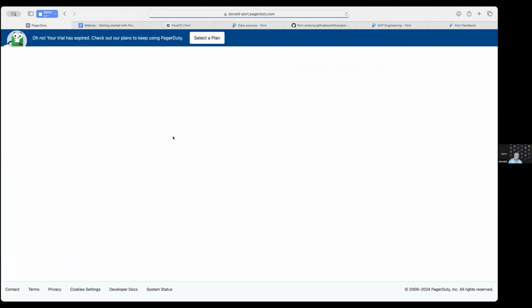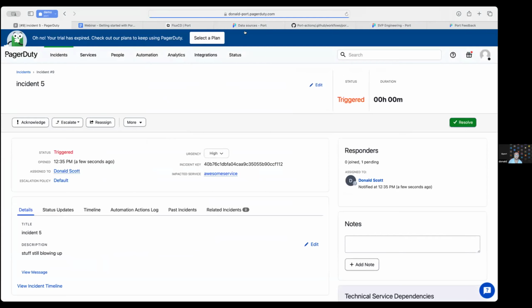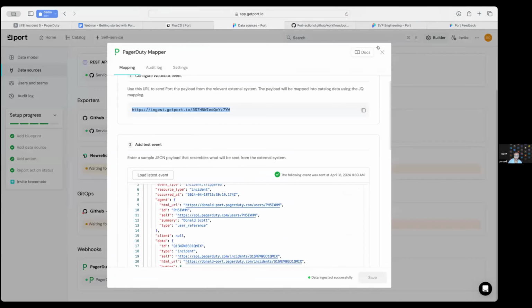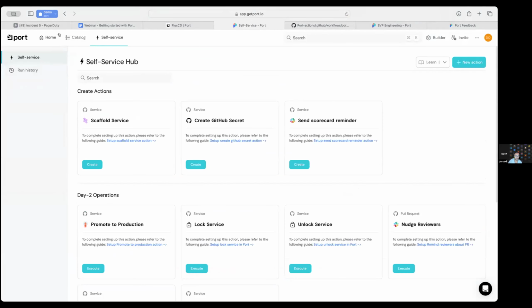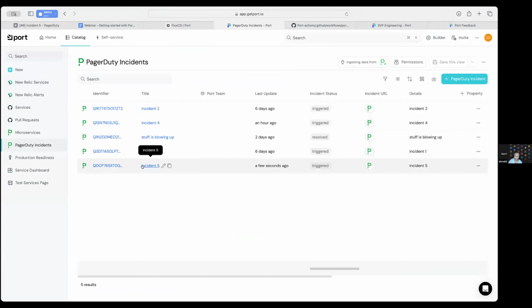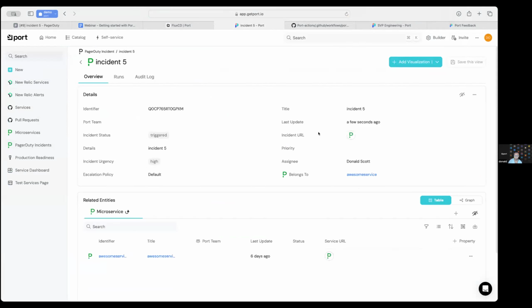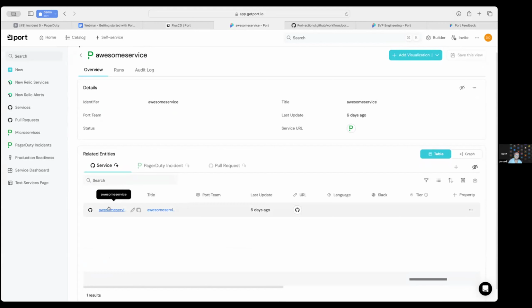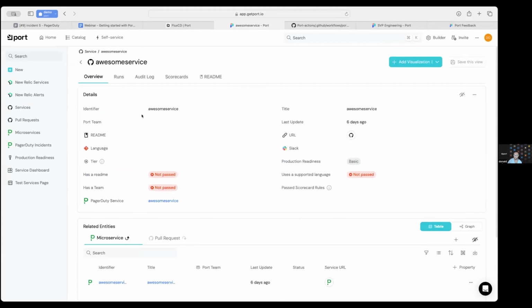Okay, so I have a new incident on that service in PagerDuty. And so I should be able to go to Port now and see that that event was processed in our portal here. If I go to my catalog for PagerDuty incidents, I should see a new incident. So I can see incident 5, it has its own catalog page according to the blueprint. And I have all my relationships, just like if you were to use an integration or any other means. I can see that this incident is related to the awesome service in PagerDuty, and the awesome service is related to the awesome service Port service from my GitHub. So all the relationships are still built out in the same way.